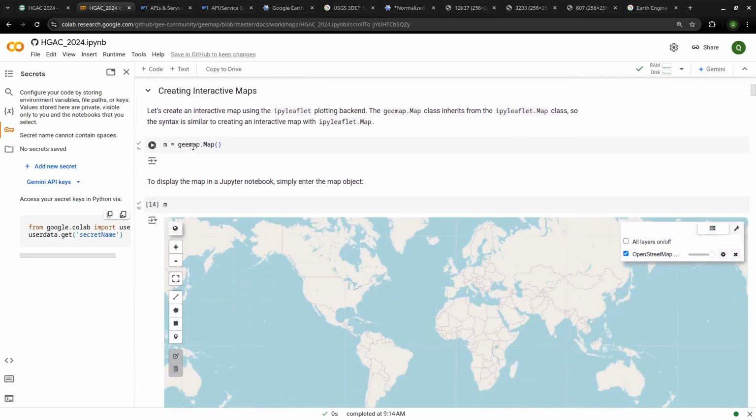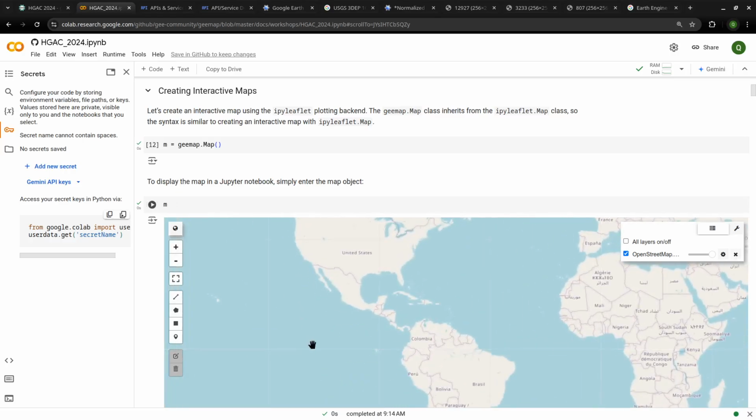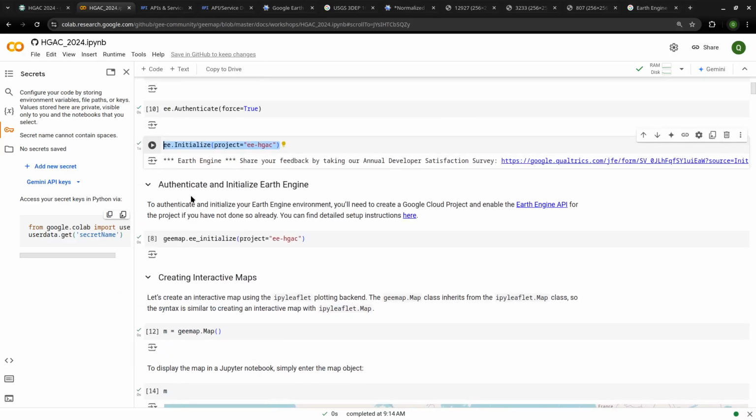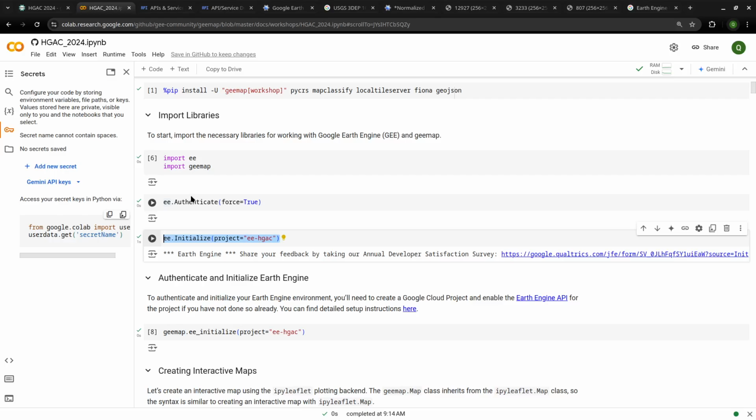And then you can run the next code block, Geemap.Map, and then map, and see if you can see the map. So how many of you can see the map now? Not yet. Permission denied. Let me see here. So try this. If it doesn't work, like ee.Authenticate with force false set to true, we authenticate and then ee.Initialize. So if it doesn't work, let me know.